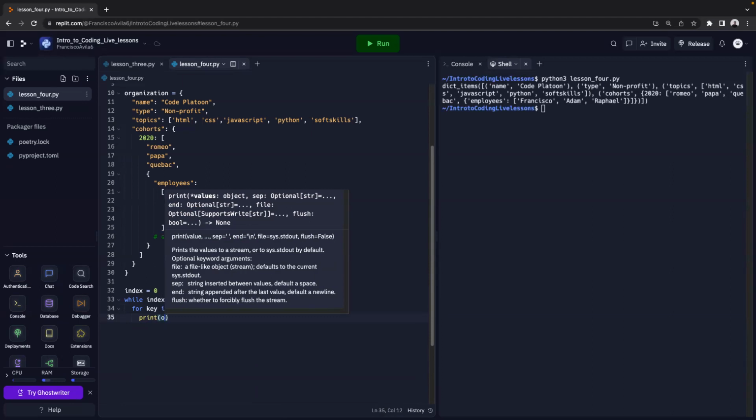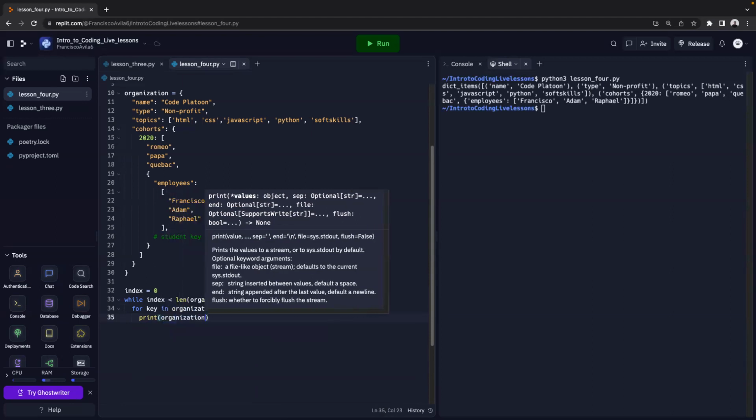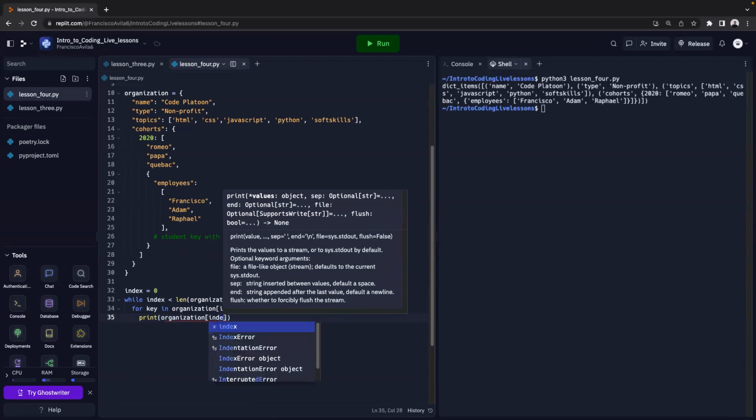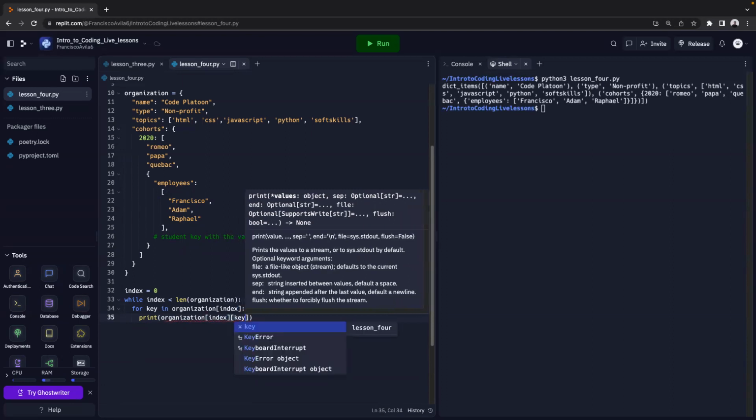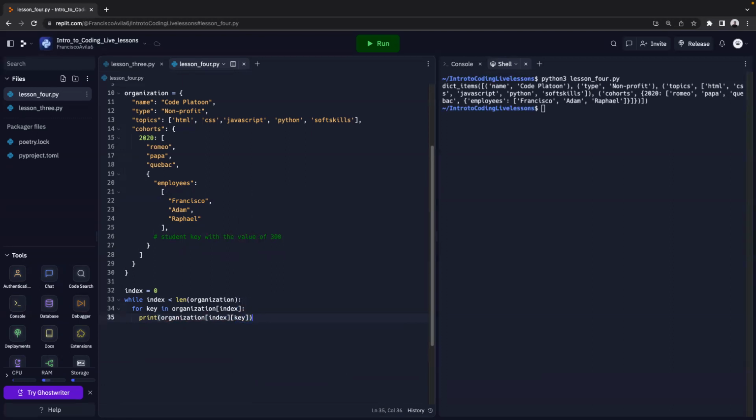Print in parentheses, organization, brackets, index, and then brackets, and then which key do you want to pull? So we could put whichever key you would like to pull, and then after this print statement, it would be index plus equals 1. I just want to see if this would work. Yeah, let's check. I have a feeling.